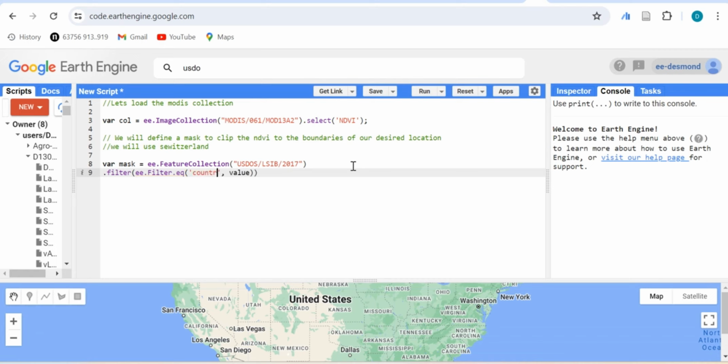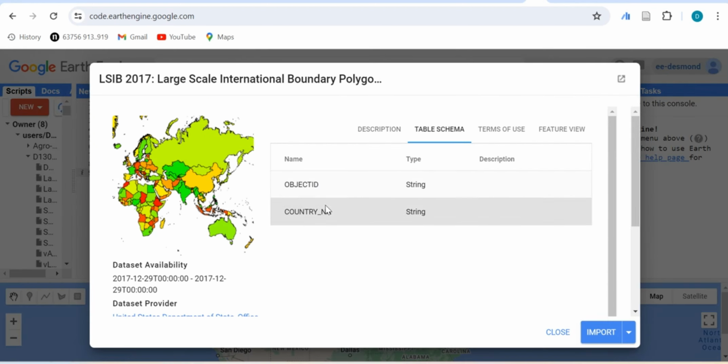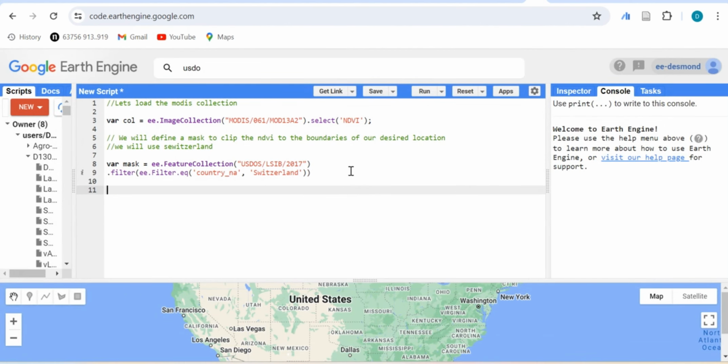define that particular country. If you check the description of that data set, there is, let me say, a field called country_na, so you have to declare it as a name. That is it there, and then the value will be the name of the country.